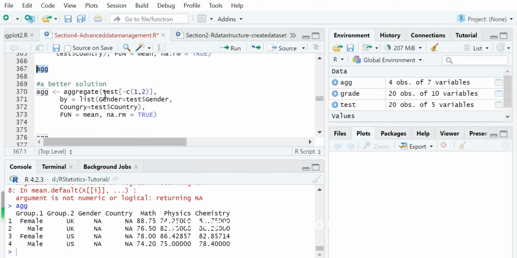So a better solution is to add test with minus c(1,2). Because in the test data frame, c(1,2) is the first and second column, the gender and the country. Which means in the result, we do not want these two columns. So we add test bracket minus c(1,2).